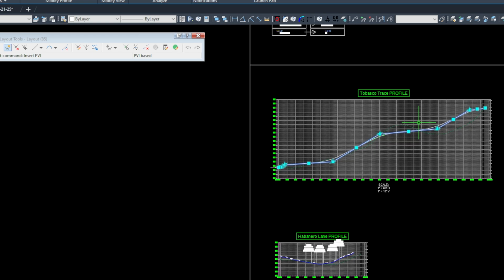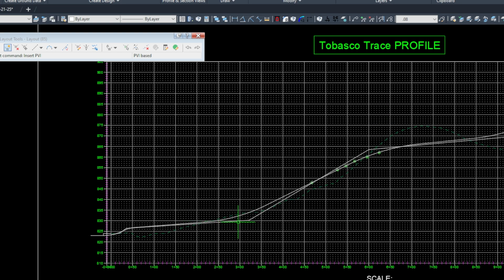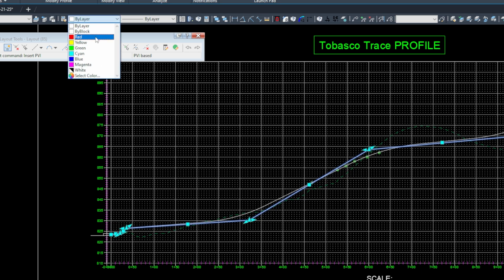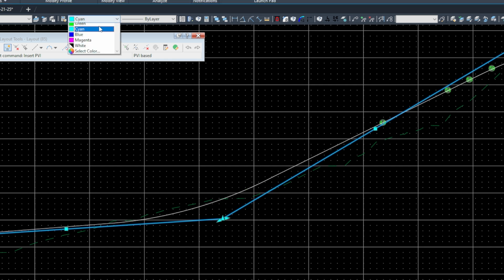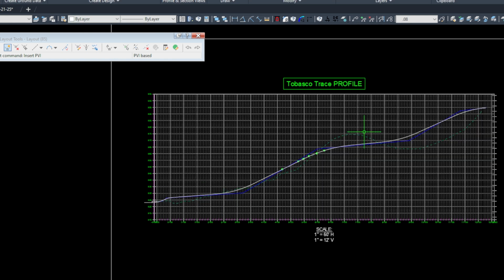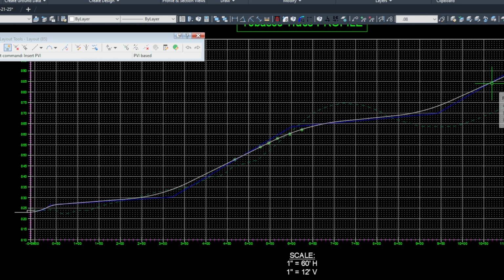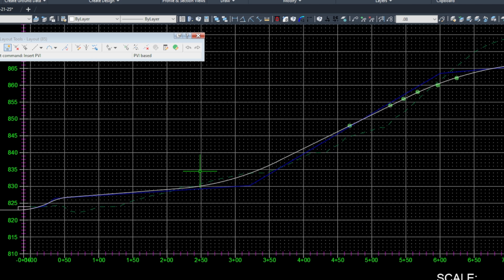Okay, and so now we have all of our vertices. So I'm just going to go ahead and change the color of the profile just so we can tell what's going on a little bit better. So I'll make it cyan. Actually, I'm going to change that guy to blue instead. So the blue one is now our proposed, the actual vertical profile, not just a polyline.